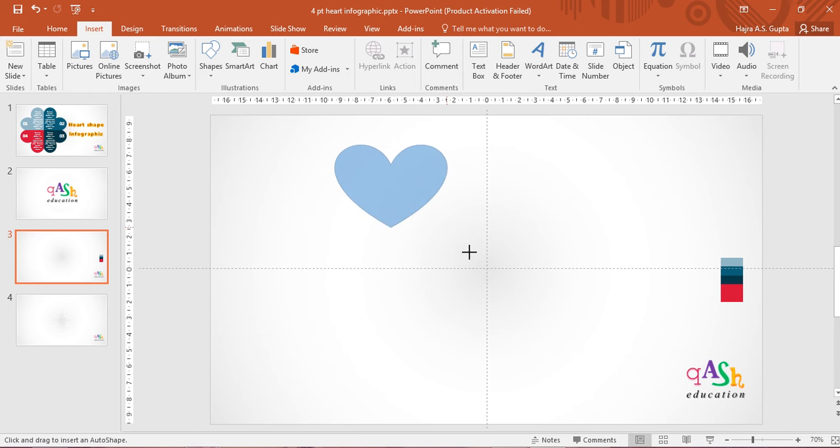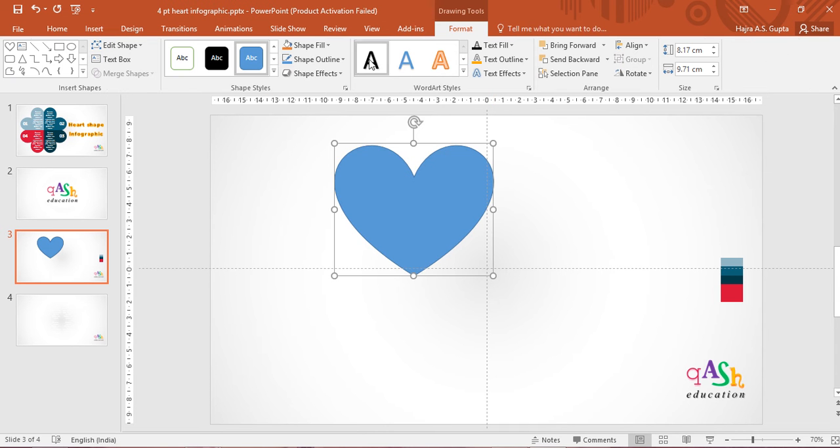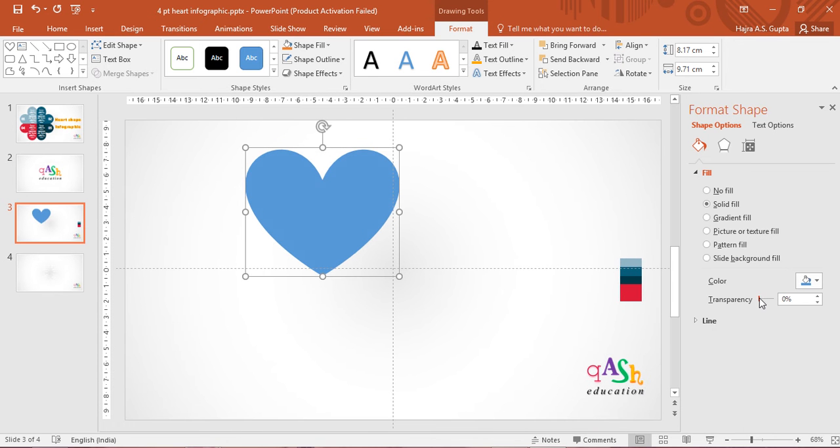Draw the heart shape without pressing the shift key. Remove the shape outline, right click, go to format shape. Increase the transparency of the heart shape.